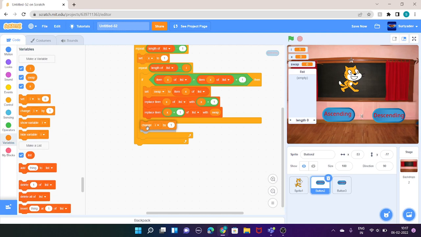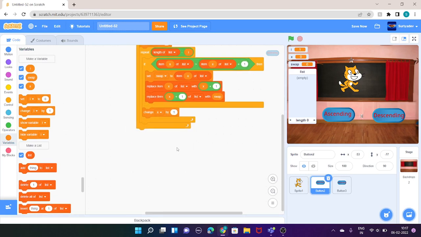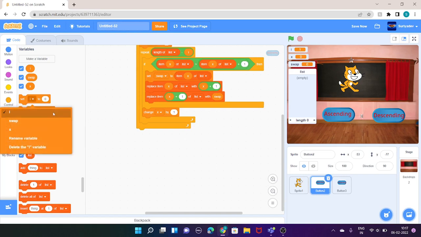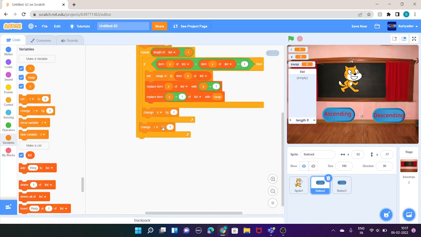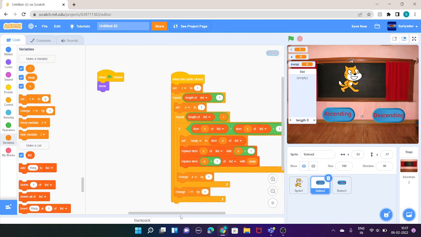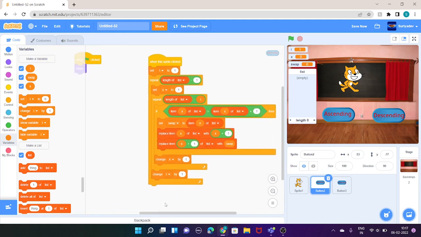Change x by 1. And we're again gonna change I by 1. So that should be it for ascending. Let's check it out.